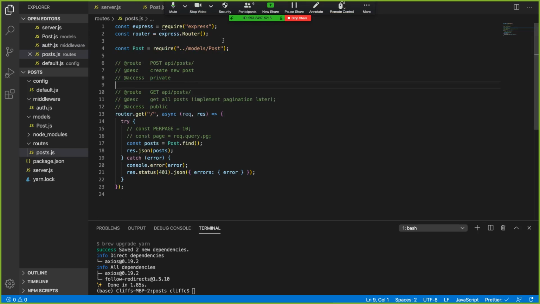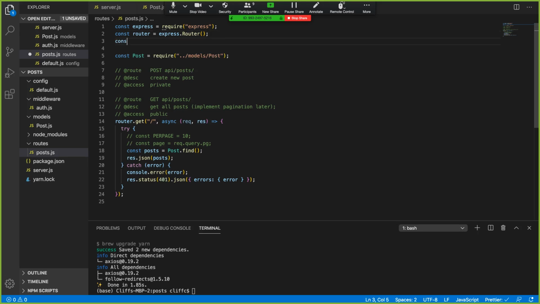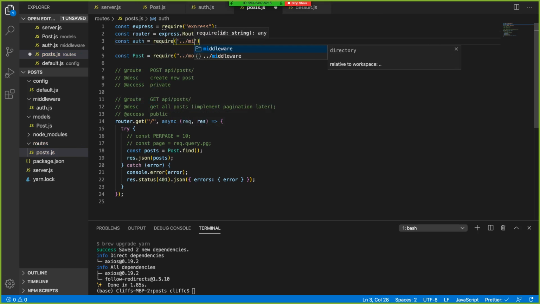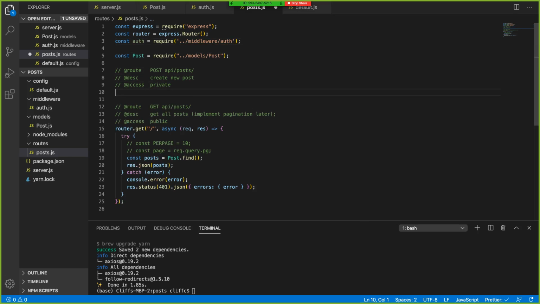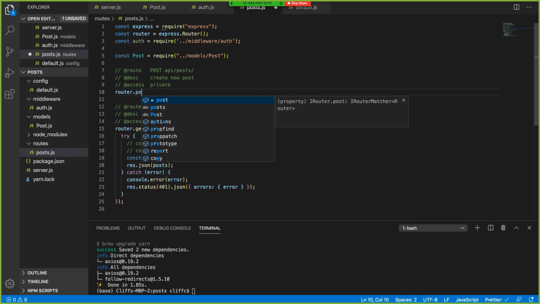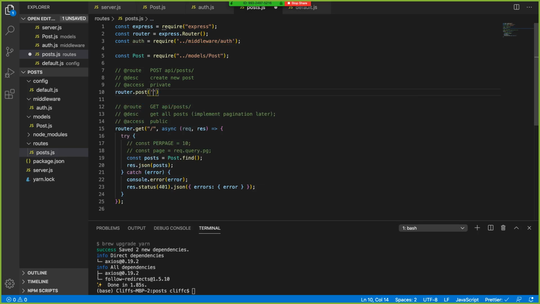So let's go ahead and do const auth equals require middleware auth. router.post /auth async req res.